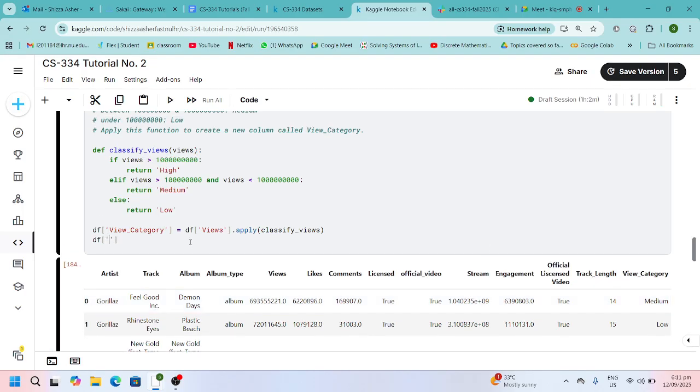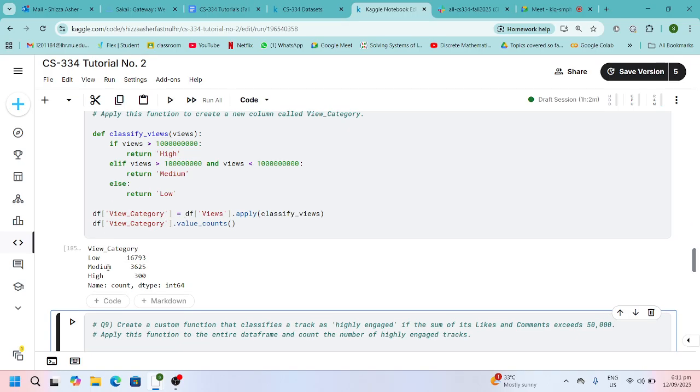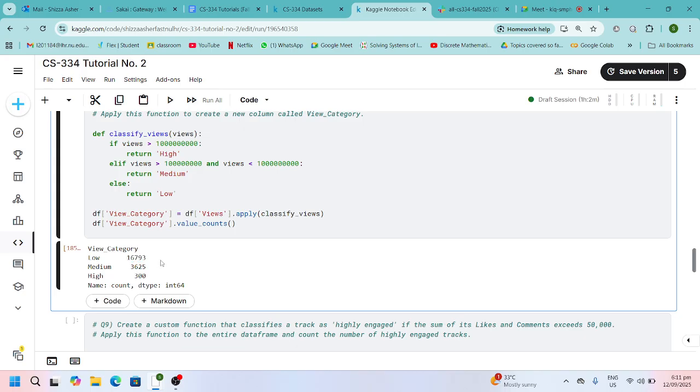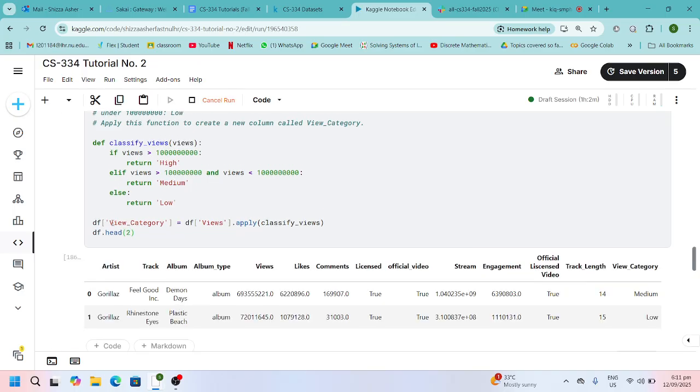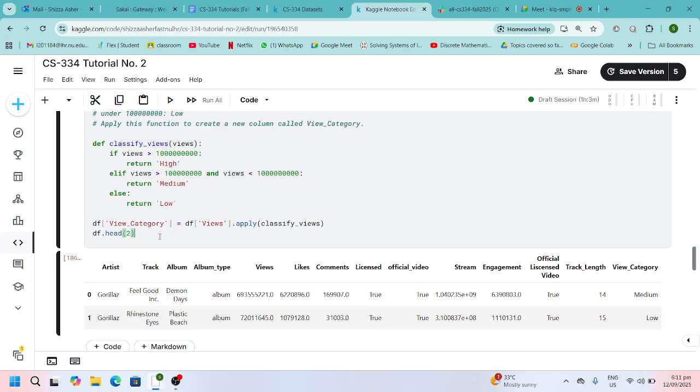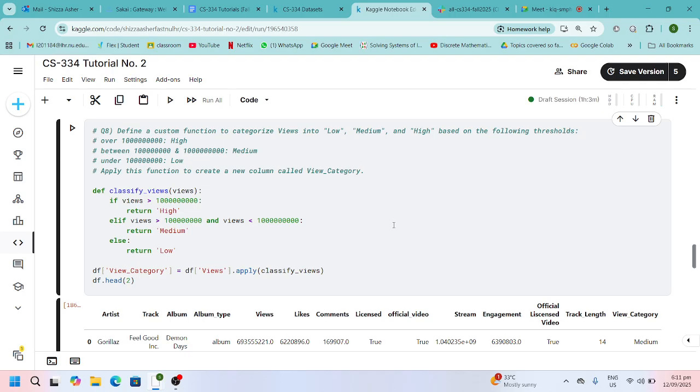So let me show you guys something interesting. If we recall, dot value counts will also show you its statistics. So 16,793 tracks had low views, then 3,625 in medium and 300 in high. Alright, so let's just display the first few rows and let's move on. Are there any questions at this point?